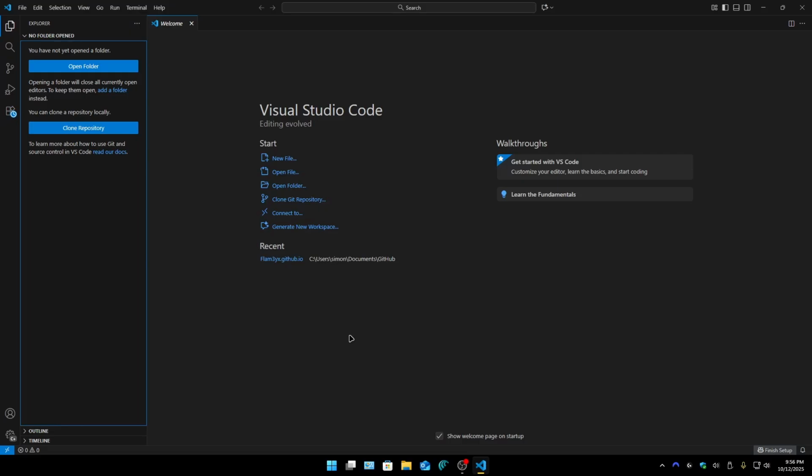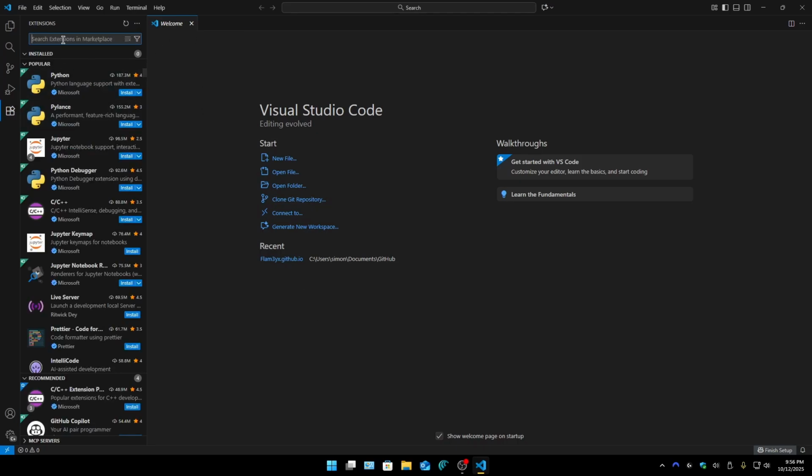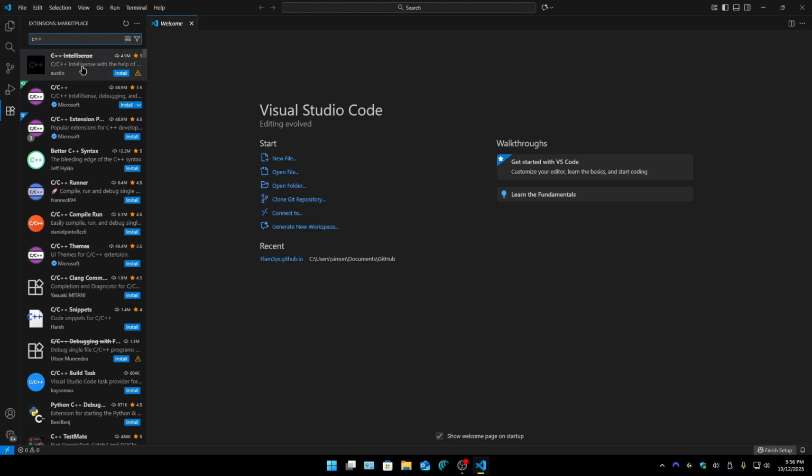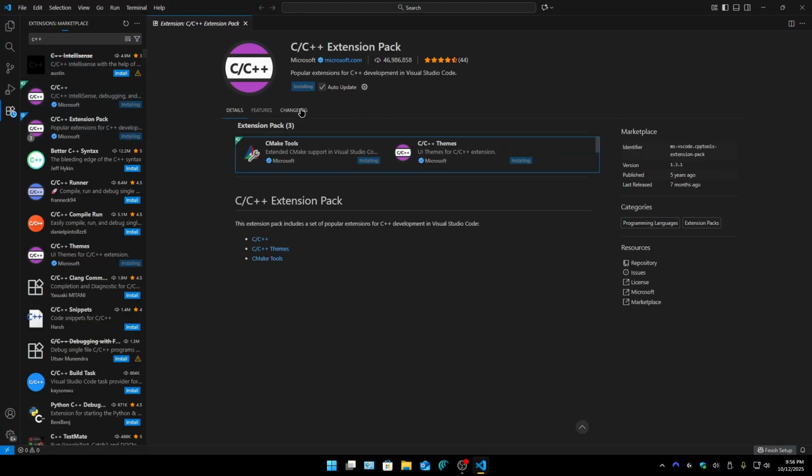Now close everything and open Visual Studio Code. Let's install the extension. C++ Extension Pack. Done. Perfect.